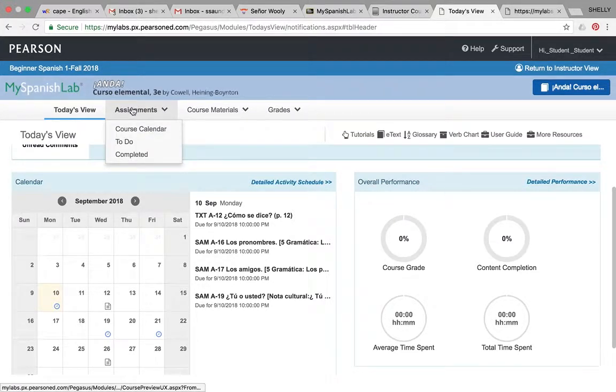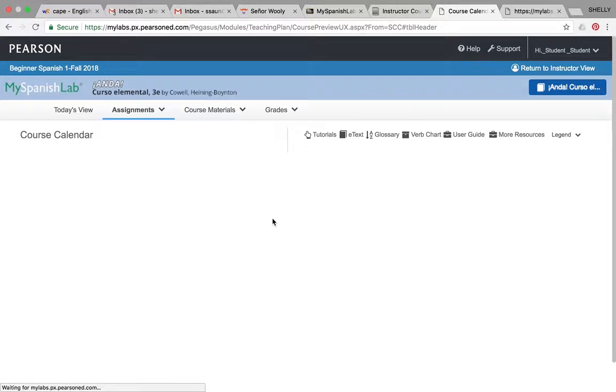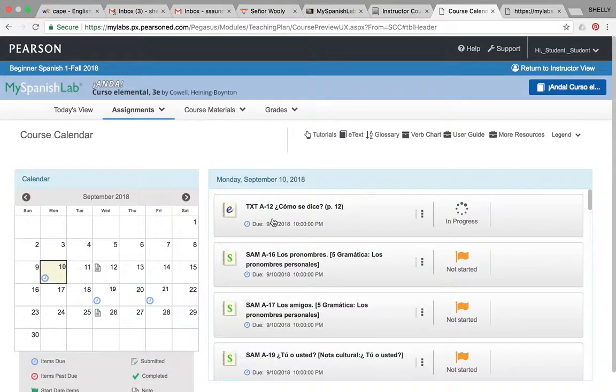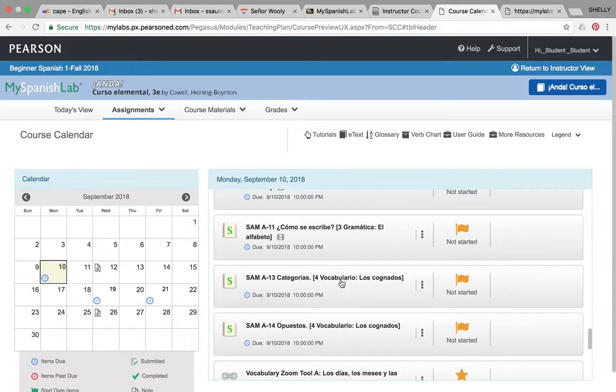So if you go up to assignments here in the toolbar and then go down to course calendar, I like this view a little bit better, just as far as what is it that I need to accomplish today. So here, clicking on the day that it's due, and of course when you see the clock you know that something is due, then from here you can go on and click the assignment. So that's how you will access all of your assignments and complete them here.